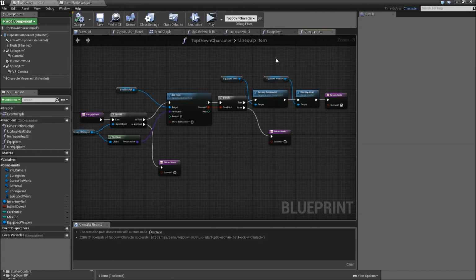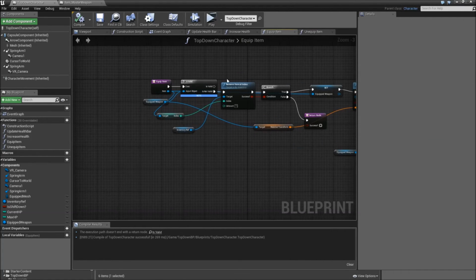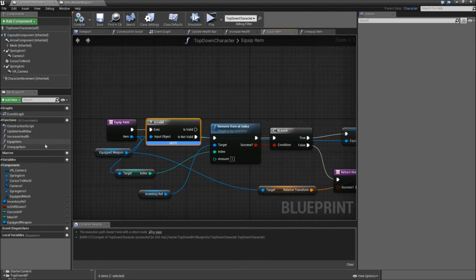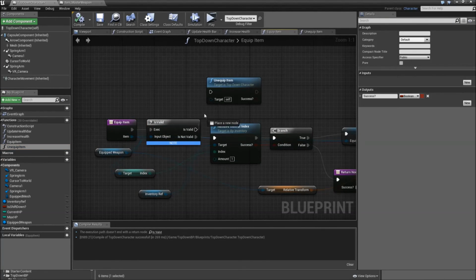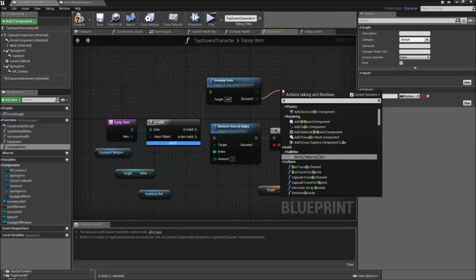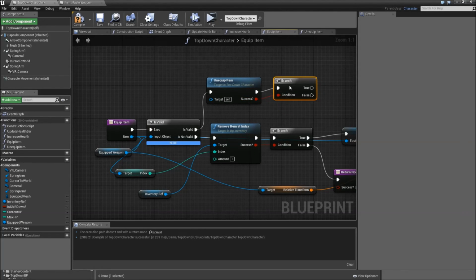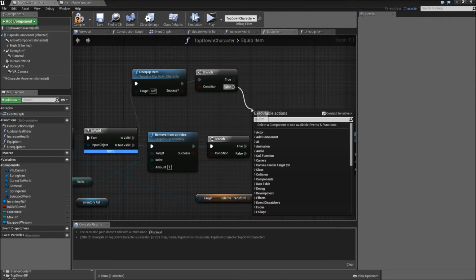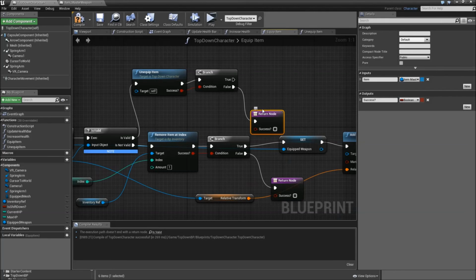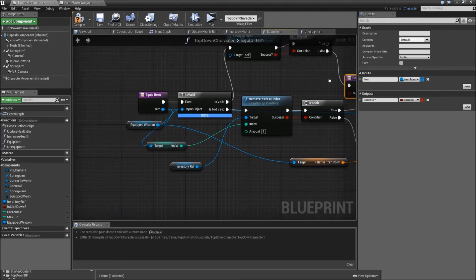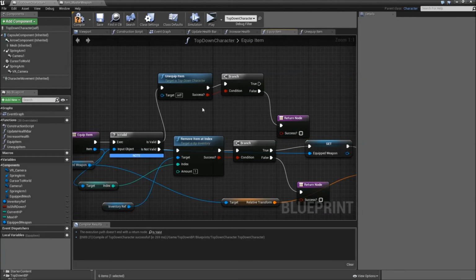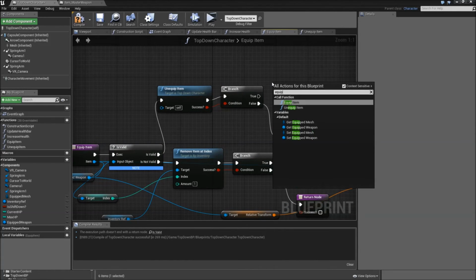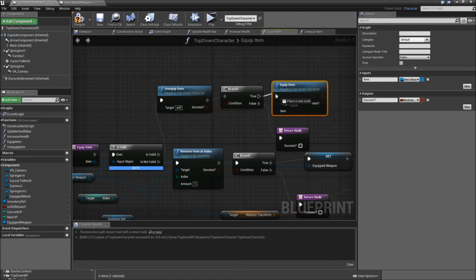Now, what you can also do is go back to the equip item, and if we already have an equipped weapon, so if it is valid, we try to unequip the item and branch off of the success value. If we were not successful, then we can return with false for our equip item as well. But if we were able to unequip the item, we can call the equip item function again.